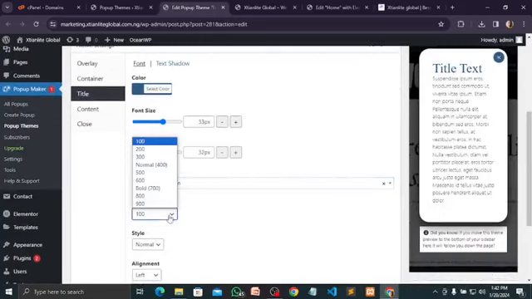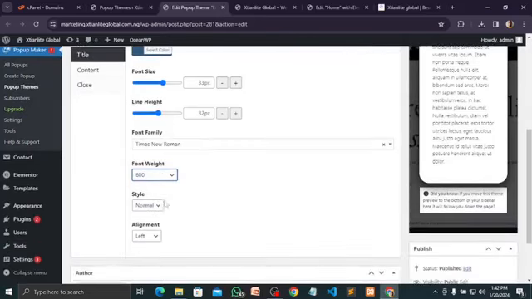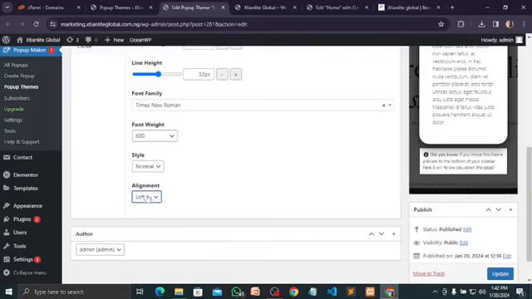Let me leave it as default. Let me leave it at 800. No, it's too much. Let me leave it at 600. Then the style, you can select the style that you want. Let me leave it at normal. Alignment, where do you want to align it to? Let me align it left. Left is okay. So that is it.